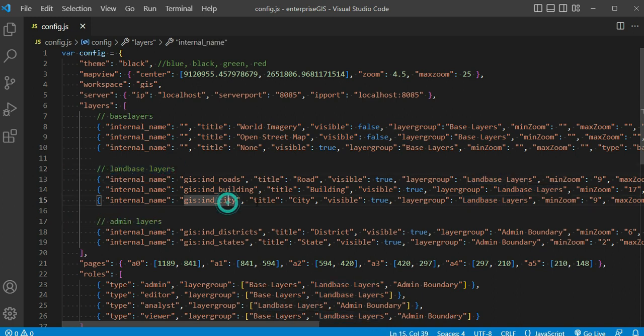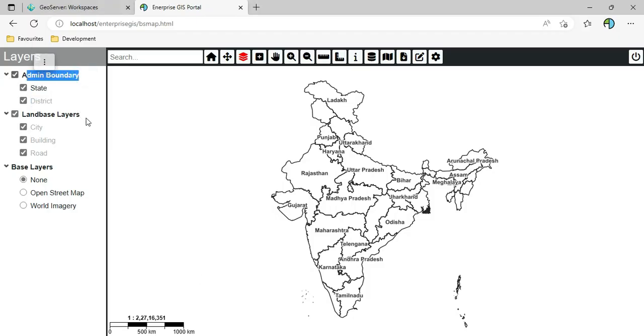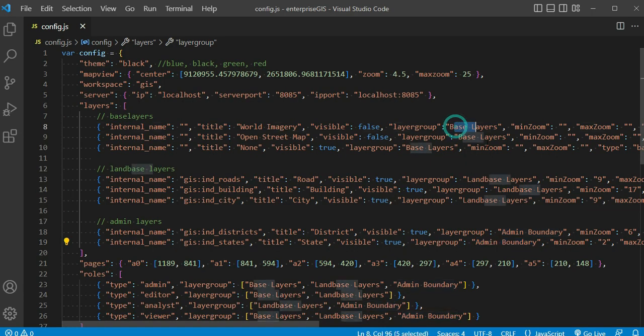Where you will change it: you can see over here layer group is one configuration parameter. Here I have specified base layers. Here I have specified land based layers. Here I have specified admin boundary. So it is coming from here, and accordingly it is appearing here: admin boundary, land based boundary and base layers. So this is where you have to change it if at all you want a different name for the group layer. Now which layer will become part of that?